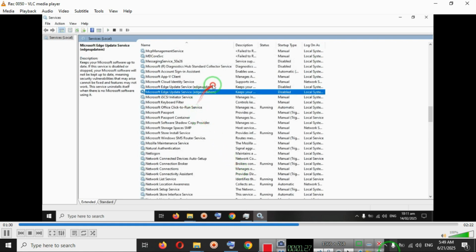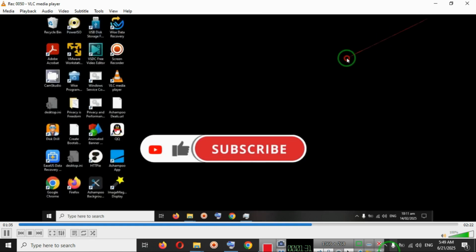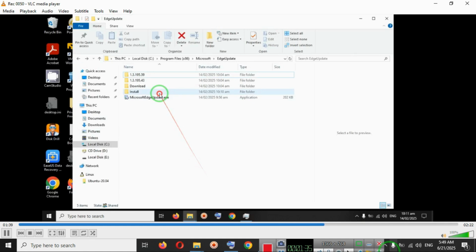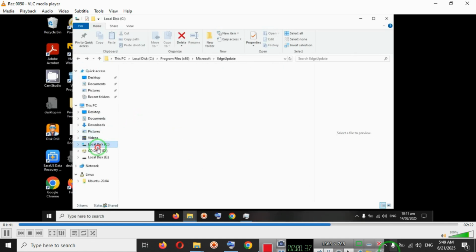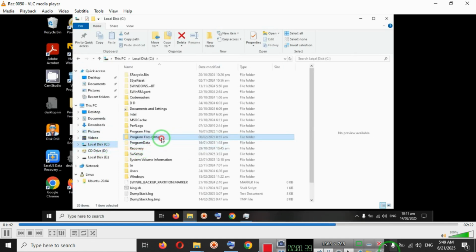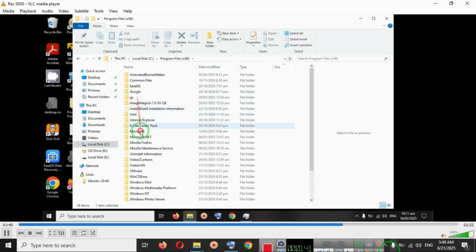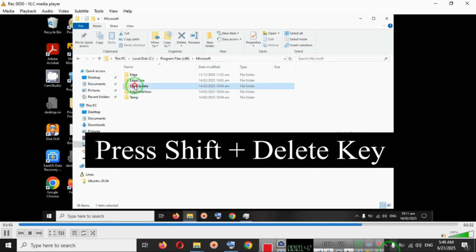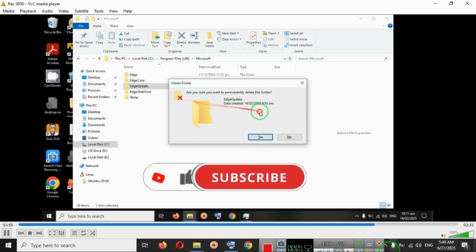So now this process, after this, go to C drive, background files, certificate, and into Microsoft. Now delete this folder. Press Shift, press the Delete key on your keyboard and delete this folder.